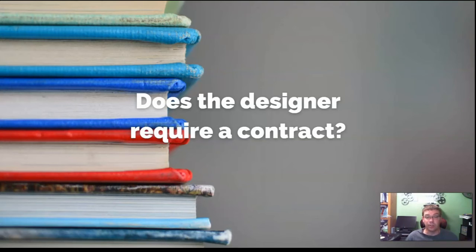Other designers require a maintenance contract. They may call it something different. I don't. I just don't like to hold people to something, and that's just me. But some designers do. So some designers require you to sign up for a maintenance contract. They may call it a retention contract. So just keep that in mind as well.